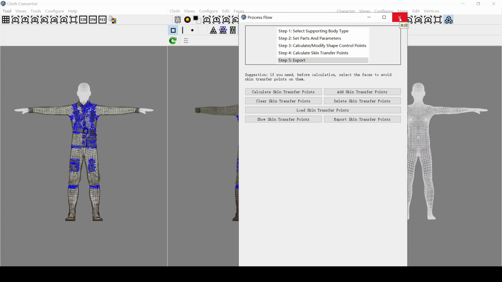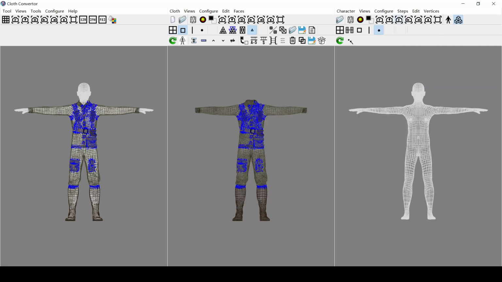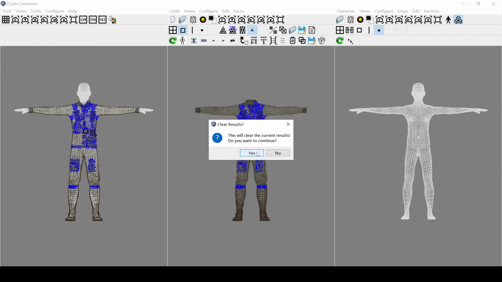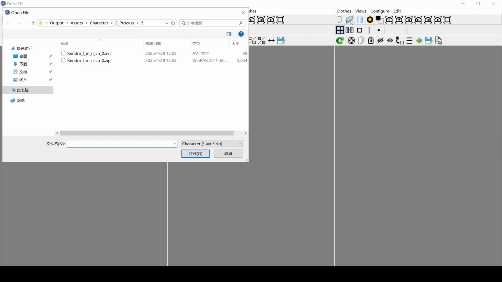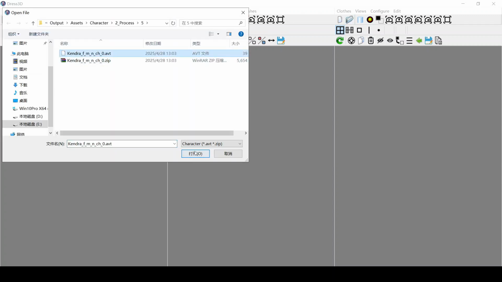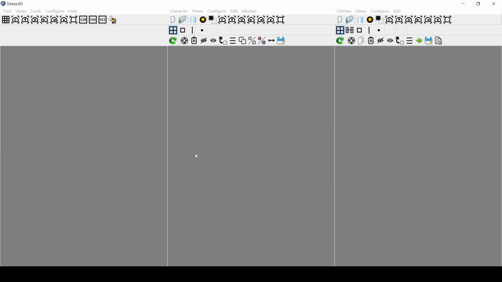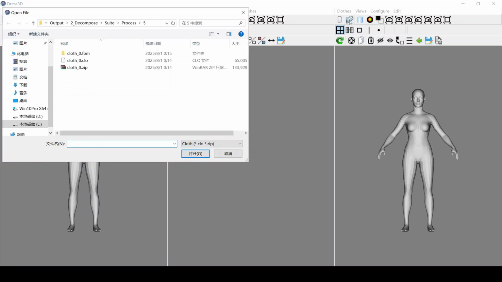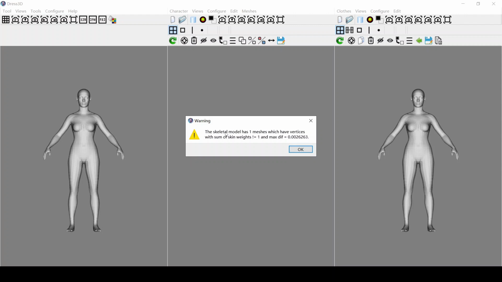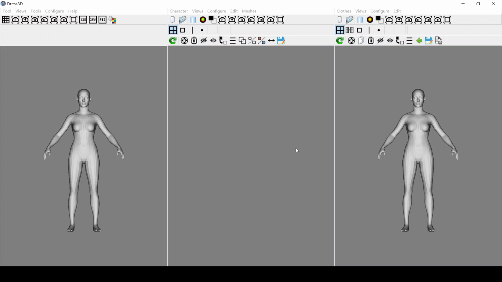Let's test it using the Dress 3D tool. First, let's load in an interchangeable base character. Then let's load the clothes we just converted. This warning is okay.